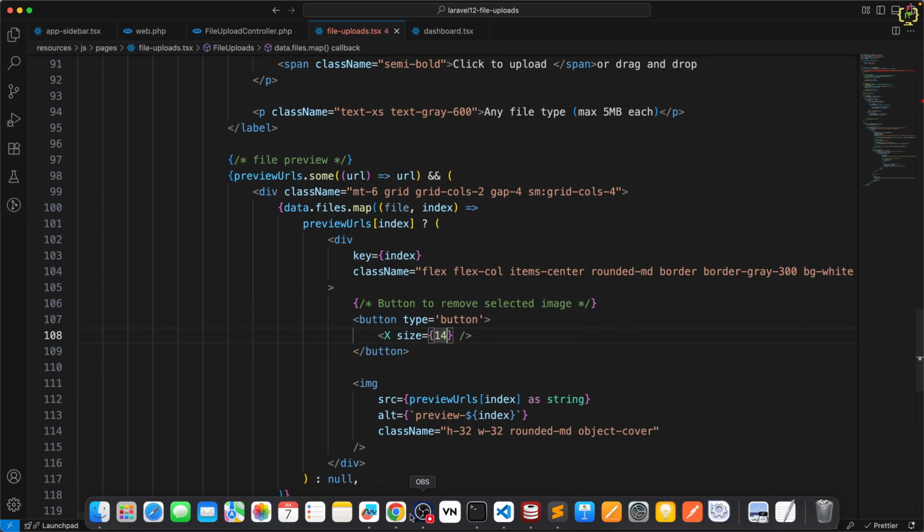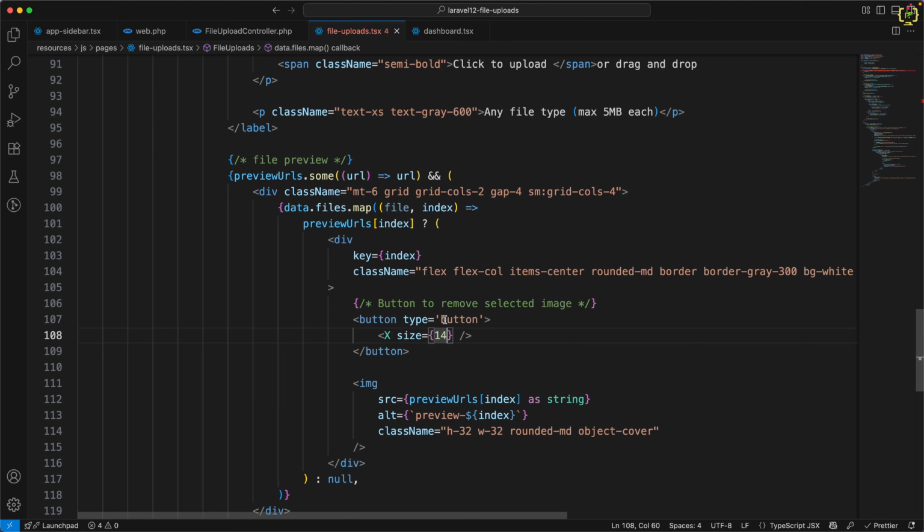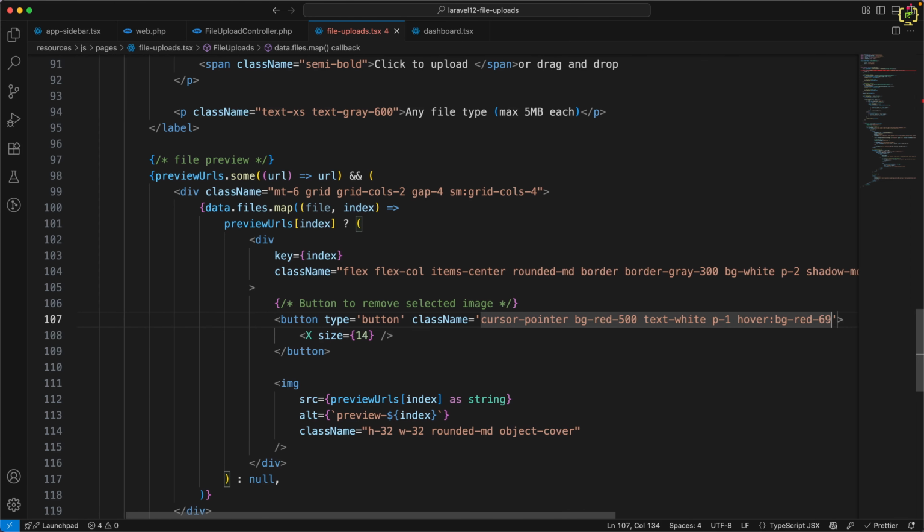Now we will have to place this button at this position. Currently this is showing here. Firstly, let's design the button. So I will apply few classes inside this. Class name, I will set cursor pointer, bg red 500, and I will set text of white, padding 1, and also I will apply the hover effect. So I will write hover bg red, and this will be 600, just like this.